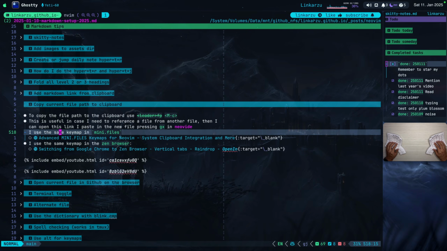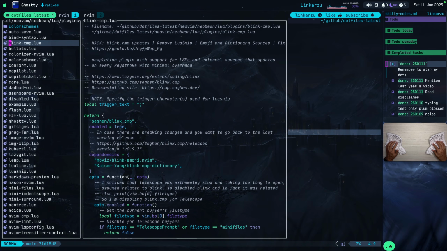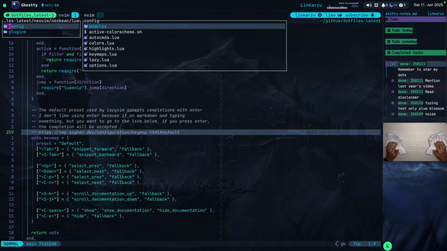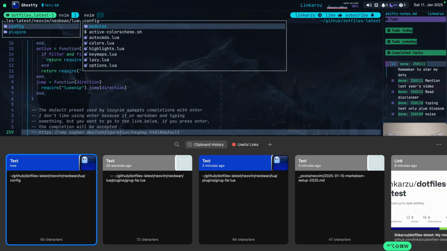Notice what I have here. I use the same key map in mini.files. Let me jump back to my .files. Let me open mini.files and let me come back here to this config directory. I'm going to hit Alt-C. Notice that it says path copied to clipboard. So I'm going to bring up my clipboard manager here. You're going to notice that the path is showing up there.